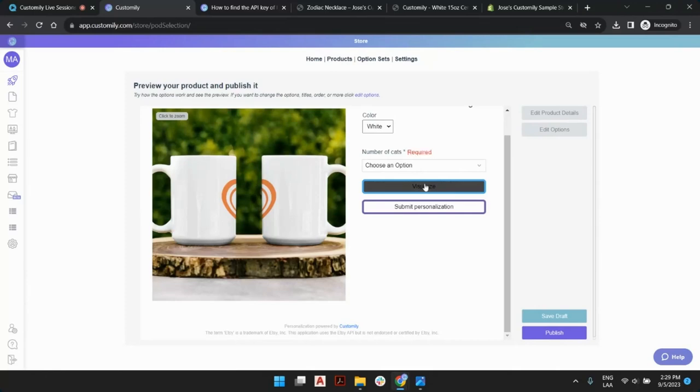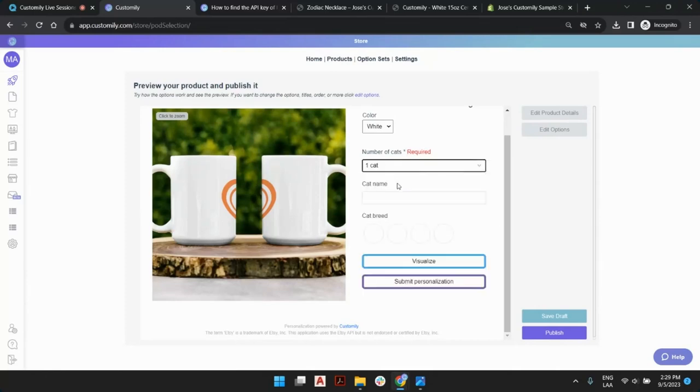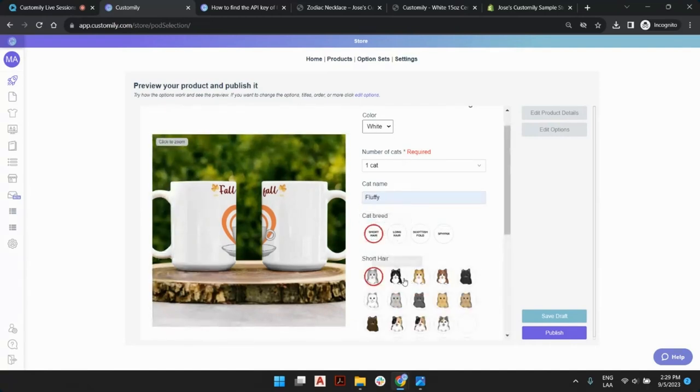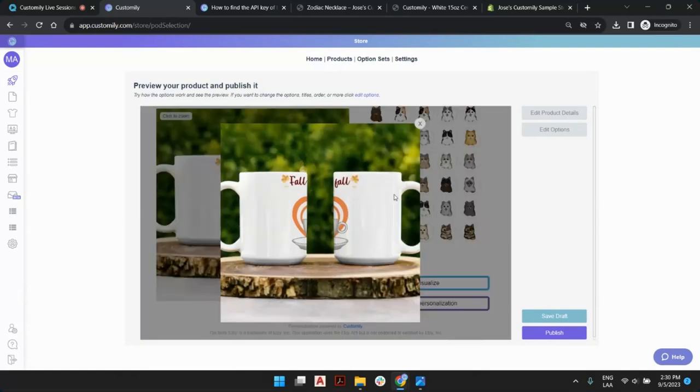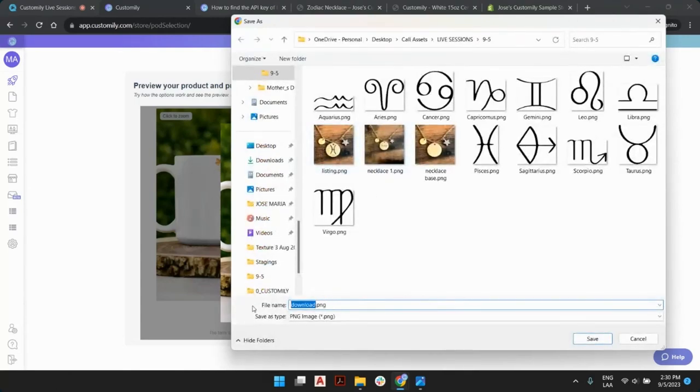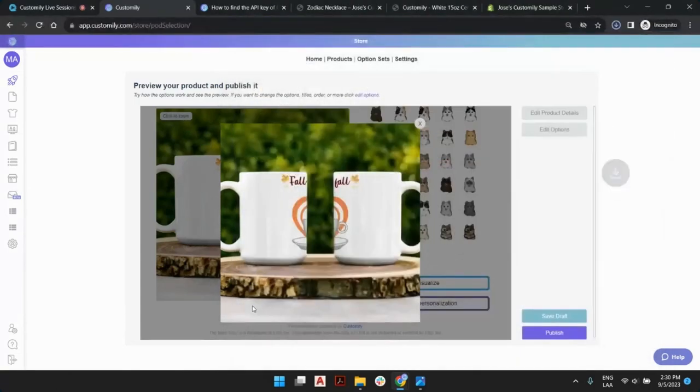So I'm going to click visualize. Oh, wait, let me just pick one cat, and at least put four fluffy and have a cat. Then I'm going to click visualize and I will see this. What I'm going to do with this is I'm going to click and save image as. This is going to be the mug listing.